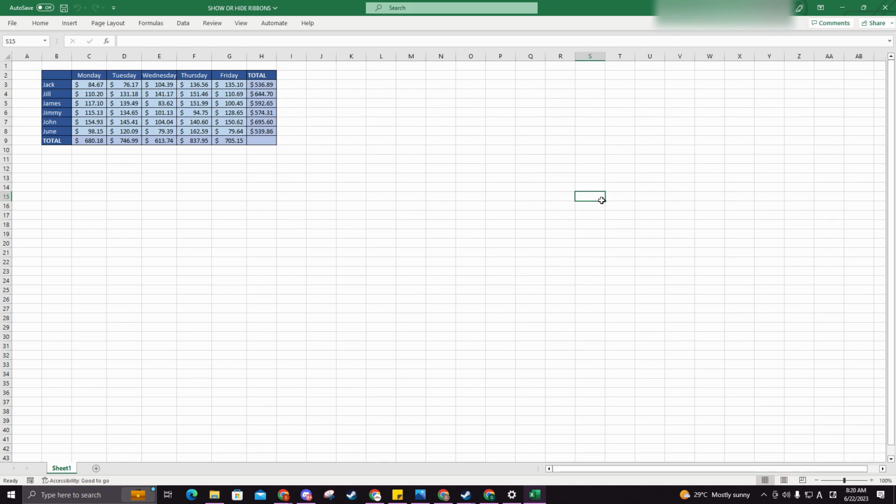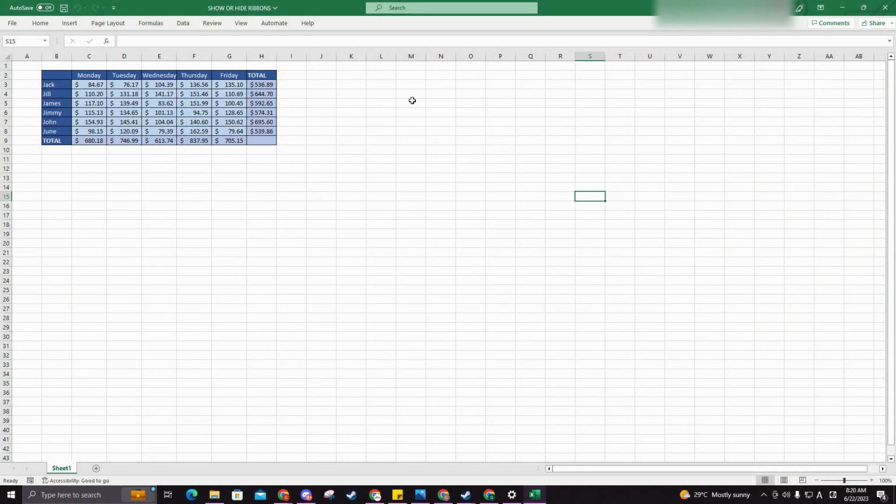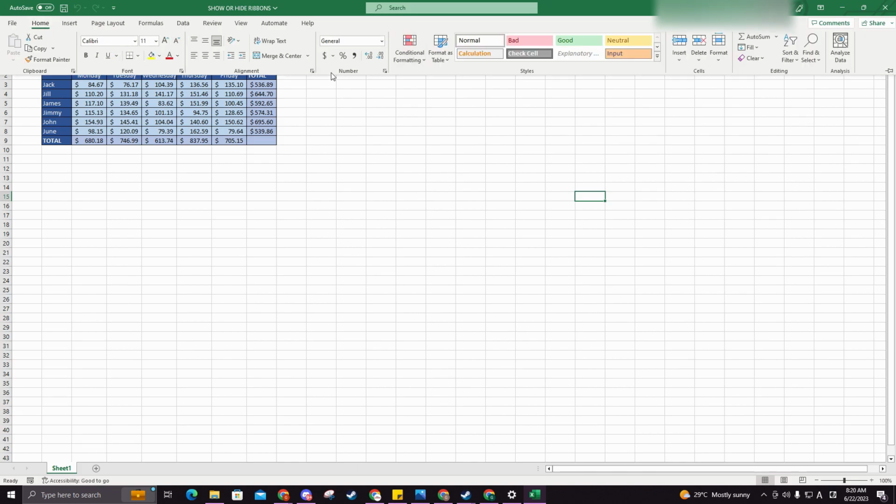For today's video, we are going to be talking about how to show or hide your ribbons in Microsoft Excel. Let's get started. If somehow you're wondering what ribbons are, it's the one that's located here on the upper portion of Microsoft Excel.